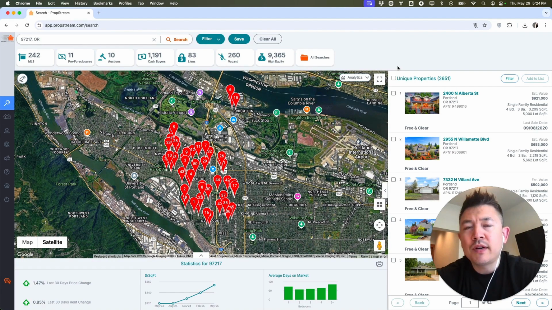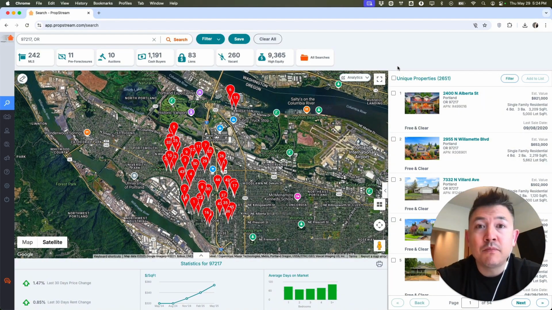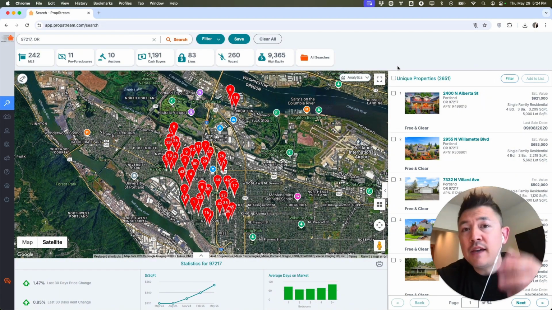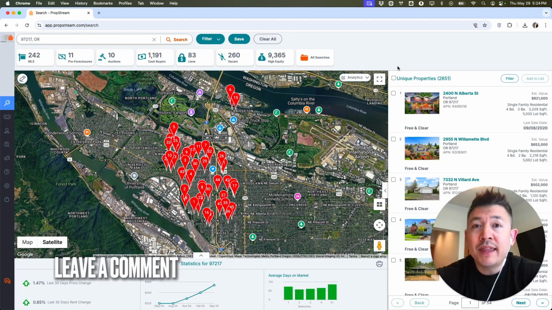So there you have it guys. If you're wondering how to search properties by zip code in PropStream, that's the easiest way I know how to do it. If you know an easier way, be sure to leave a comment below. Let the rest of us know how you did it.